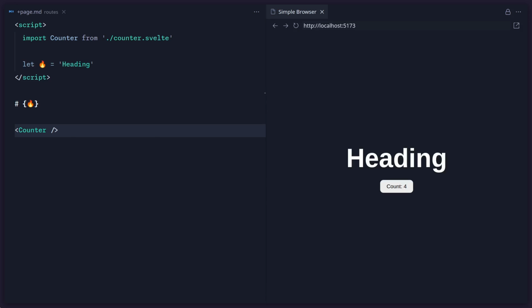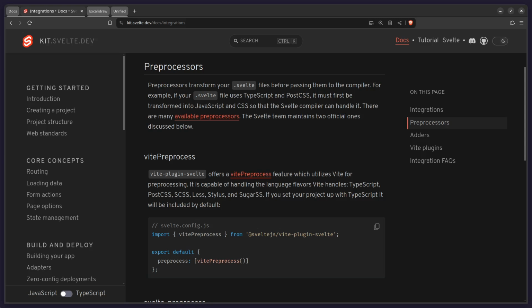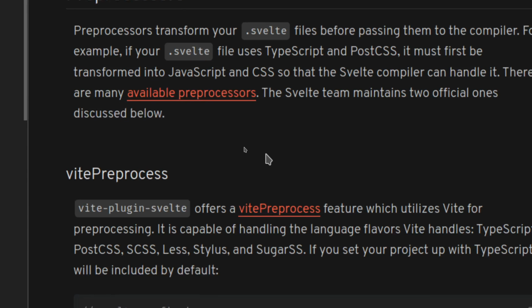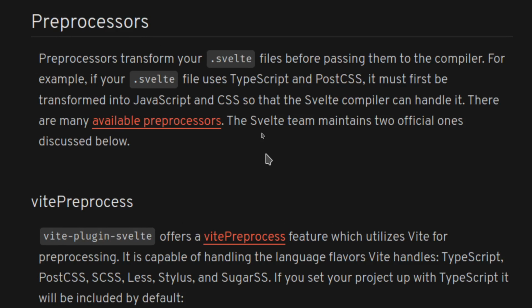Alright, let's get to the Svelte docs to learn about preprocessors. So here is this wonderful section about preprocessors. Here is the definition from the Svelte documentation. Preprocessors transform your .svelte files before passing them to the Svelte compiler. So for example, if you use TypeScript in your component or PostCSS in your styles, it must first be transformed into JavaScript and CSS so the Svelte compiler can handle it.